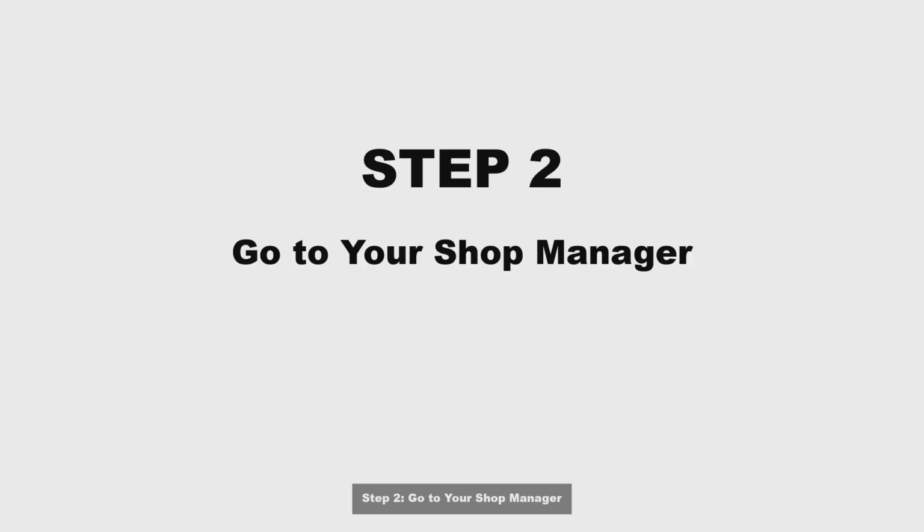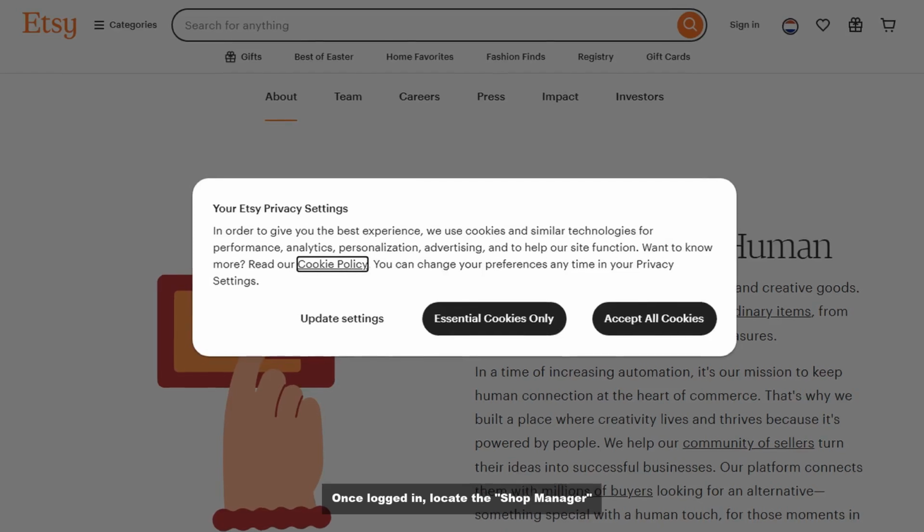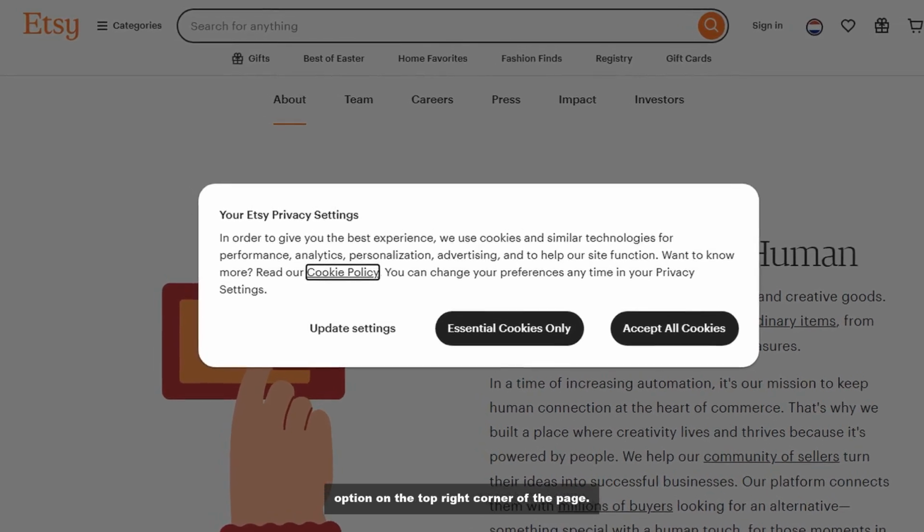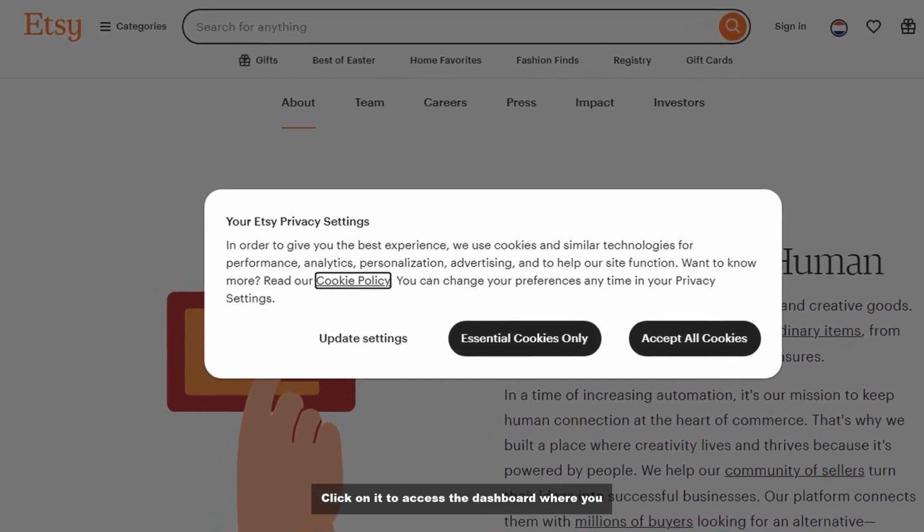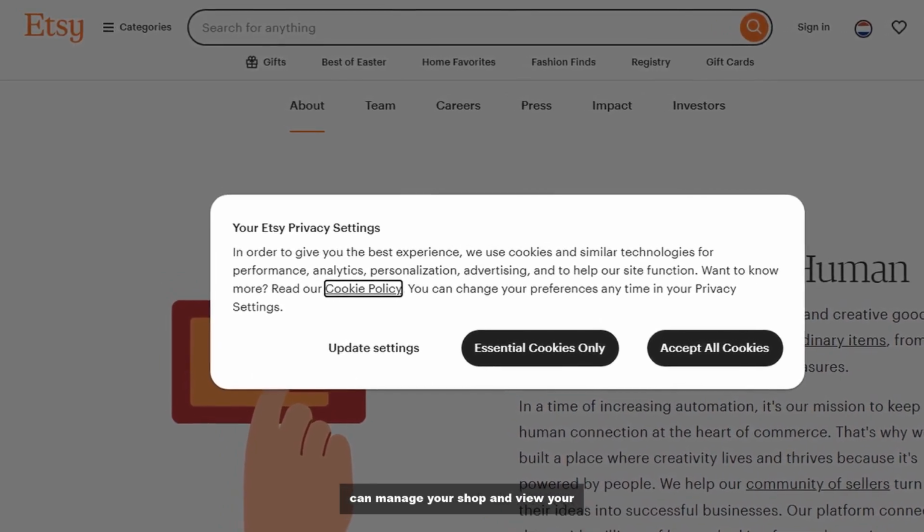Step 2. Go to your Shop Manager. Once logged in, locate the Shop Manager option on the top right corner of the page. Click on it to access the dashboard where you can manage your shop and view your transactions.